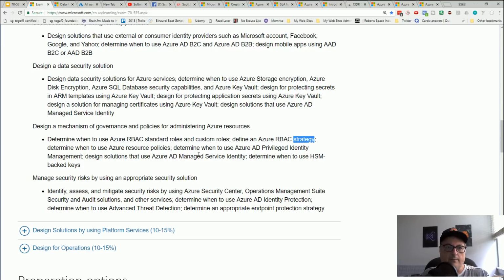Privileged identity, managed service identity. So managed service identity is when you have applications that need access to things, but you don't want to have to create a user that the application logs in as. Basically, it's an identity you create for applications, but you're not hard coding user ID and passwords into them, etc.